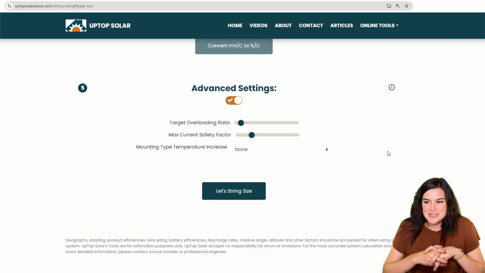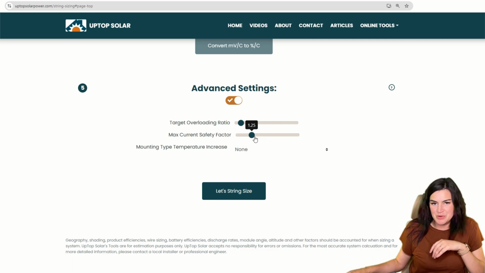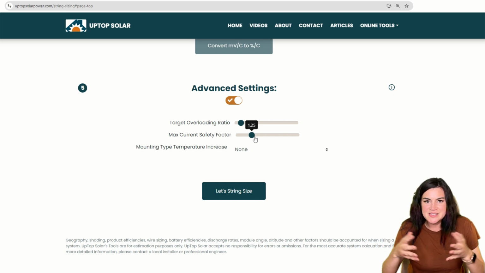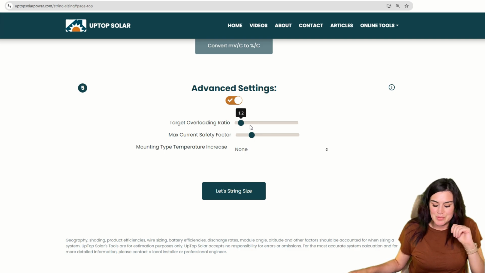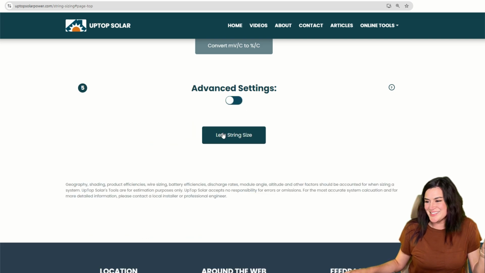Next is max current safety factor. This is by default 1.25. It's one of the methods in the National Electric Code, so it defaults to that. If you use a different method, or if you're located in a different country that has different codes and standards, you can go ahead and change that to whatever you want. I'm going to leave it at 1.25. And then mounting type, I'm just going to leave that as none. I explained that in the longer video. All right, so let's string size.